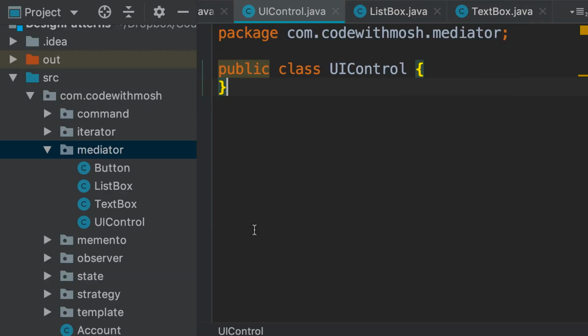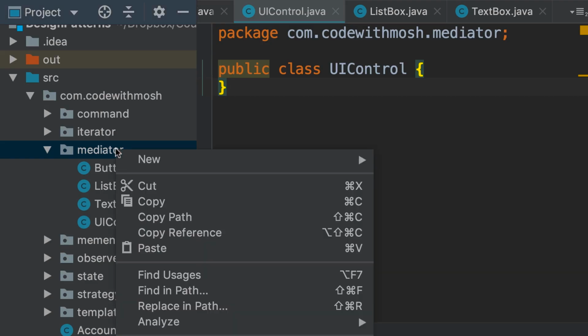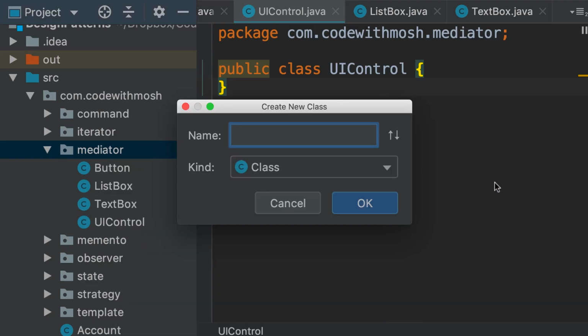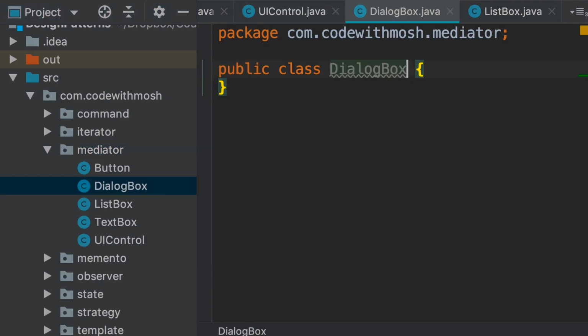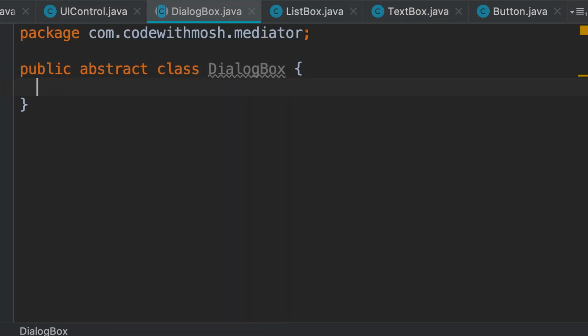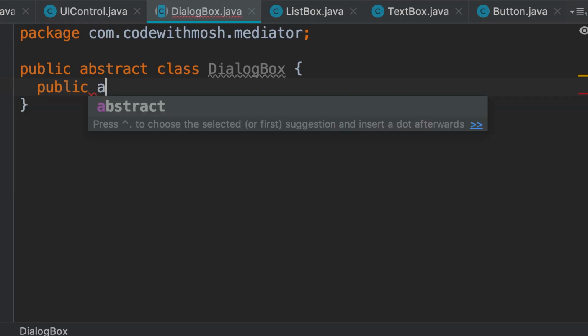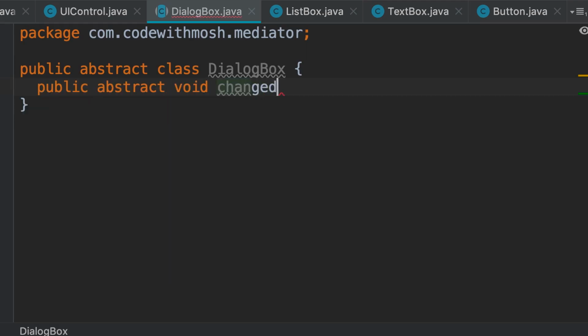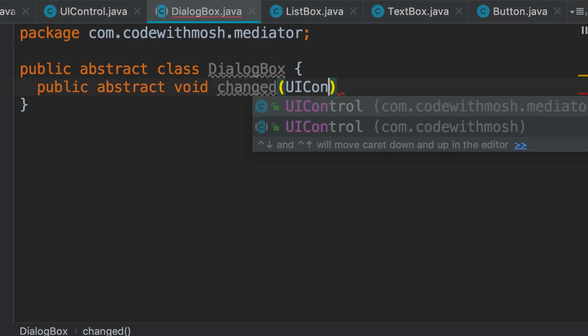All right, the first thing we need to do is to introduce the concept of a dialog box. So let's add a new class called dialog box. Now, this is going to be an abstract class with a single abstract method called changed. So public abstract void changed, which takes a UI control.